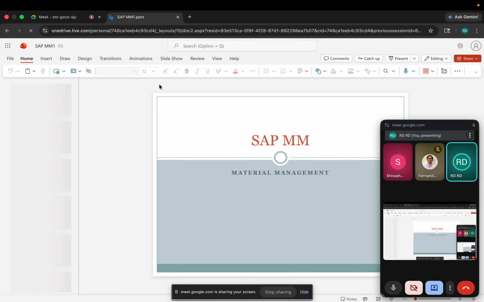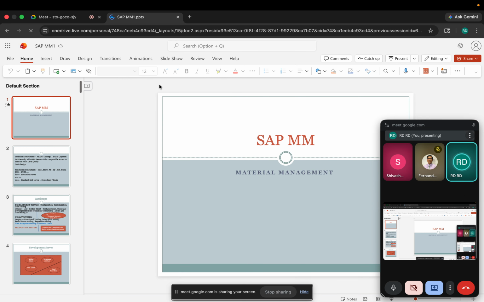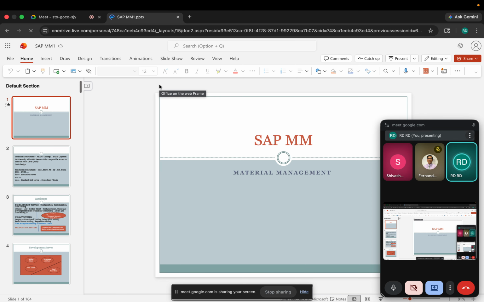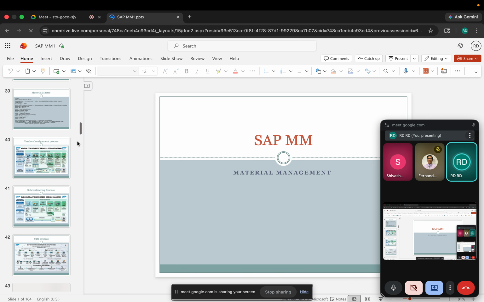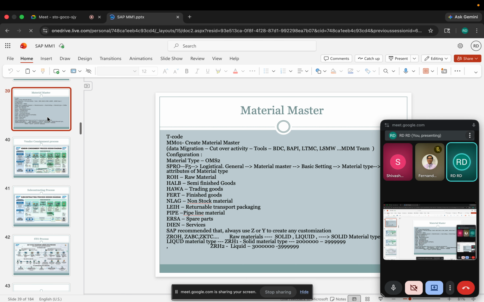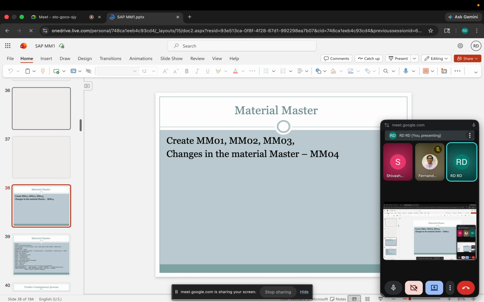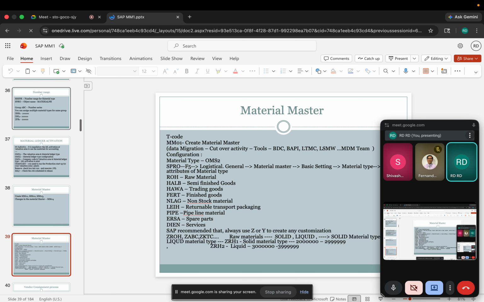Okay, so the major difference between ECC and S4HANA is that in ECC we have vendor master records with separate transaction codes, and the process is different. But in S4HANA it is the same, a single transaction code which is business partner. So let's understand about that. We already discussed how the business partner and the vendor master record are different. Again we'll try to understand now.